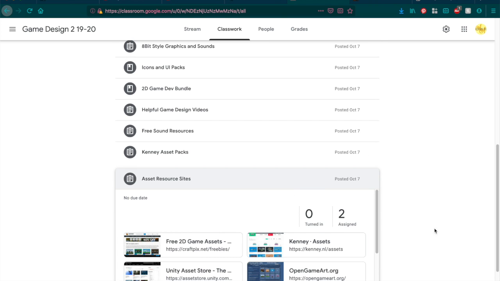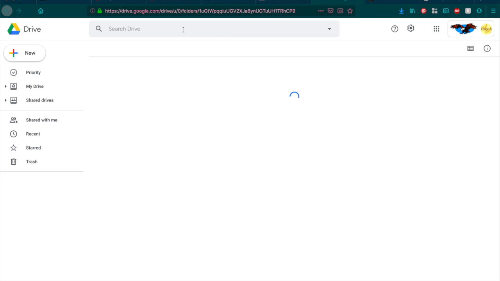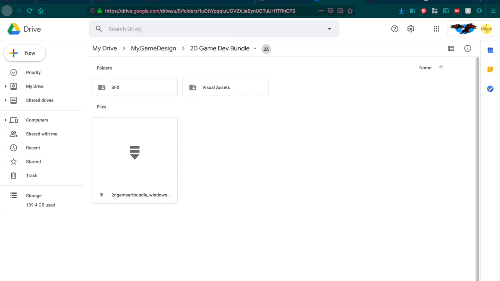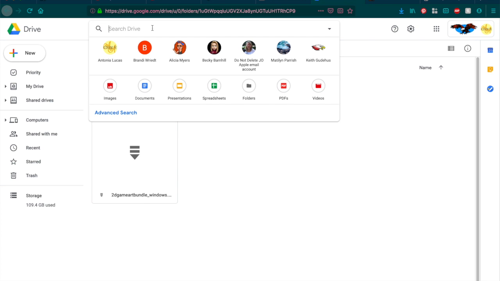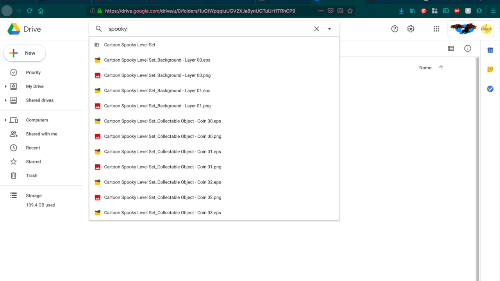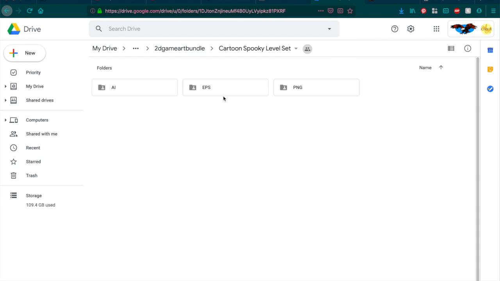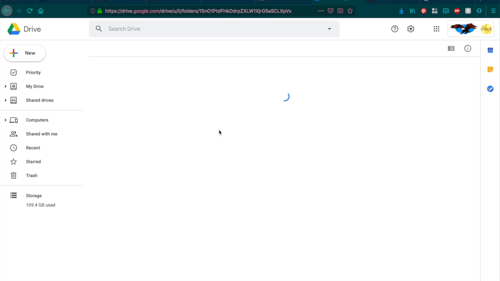Just click through and find stuff that you're looking for. If you want to go through this Google Drive folder, you can always click on it and then search for a certain item. So say you want spooky. There's a cartoon spooky level set within this Google Drive here. So if I were to click on that, look at the PNGs and the backgrounds.